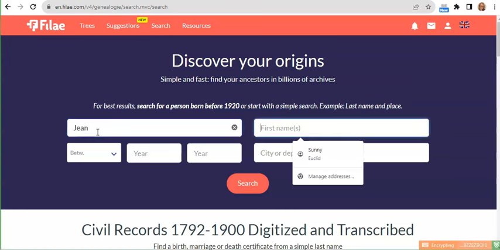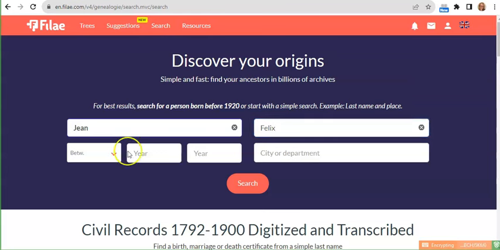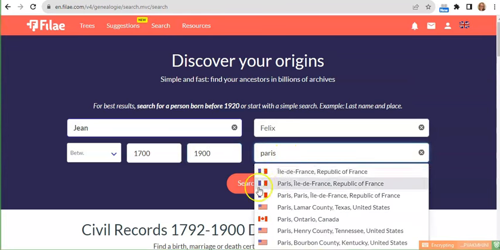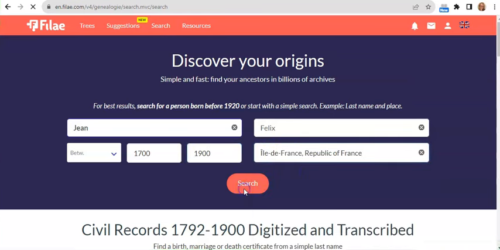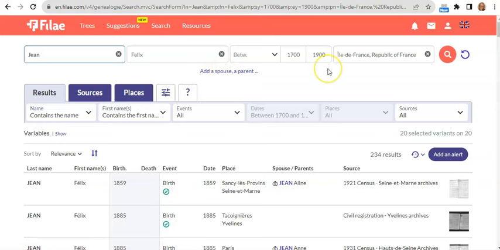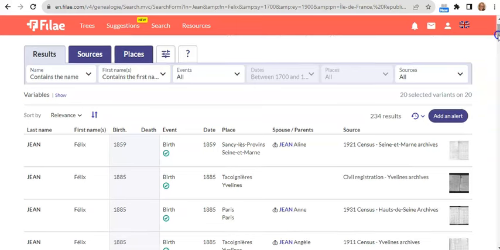Let's just look for a sample search here. After you run the search, you can also add additional parameters here, add a spouse or a parent. But then I can look at all of these. I can sort and filter them down by various parameters.